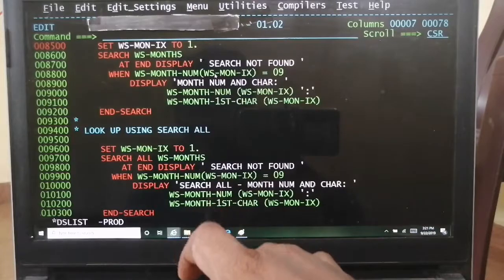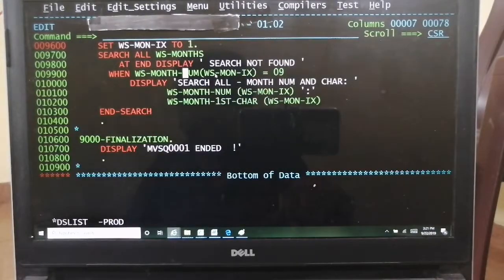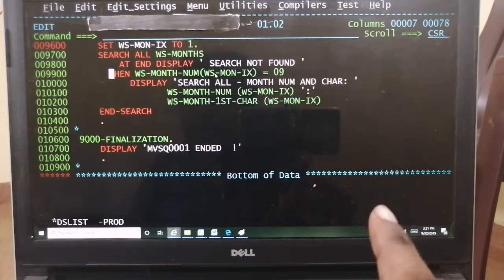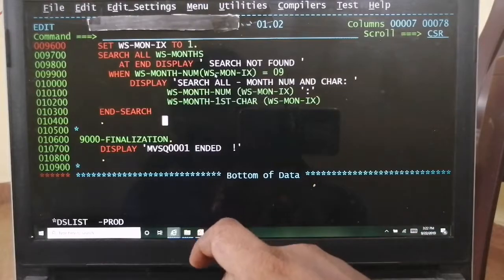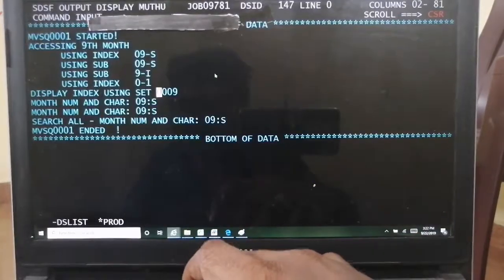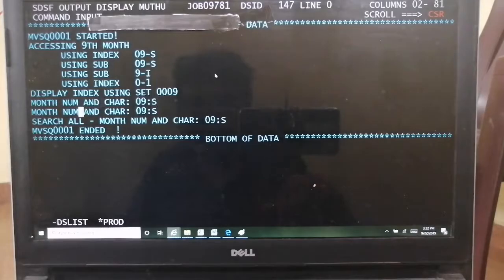And third is search all. In the SEARCH ALL month, AT END display, and WHEN month equal, only the equal condition is possible, and only one WHEN clause can be coded. That is the restriction of the search all. And the search all table should have an ascending key or descending key, and that key only I can use in the WHEN clause for comparing against the values. And if it is found, it will come out. If it is not found, it will go out. Okay, I think we are done. So we will go and see the output for this. So I got 9s in all cases. Okay, so we are good.